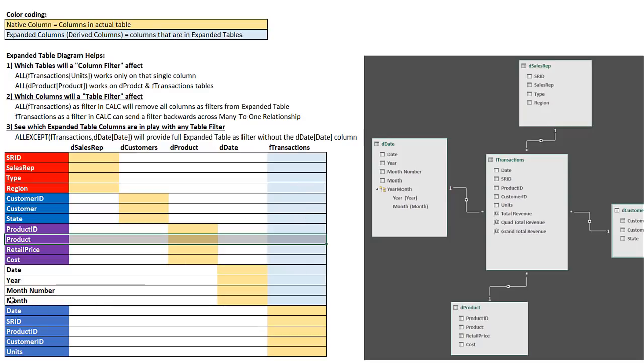If the measure is counting distinct months, I just use a full table filter. And because this expanded table has all those columns, product from the row area filters this table. And when that table is filtered down to just that product, well, of course, month is in this expanded table. So it also gets filtered down, and our measure will be able to count the distinct months for a particular product.